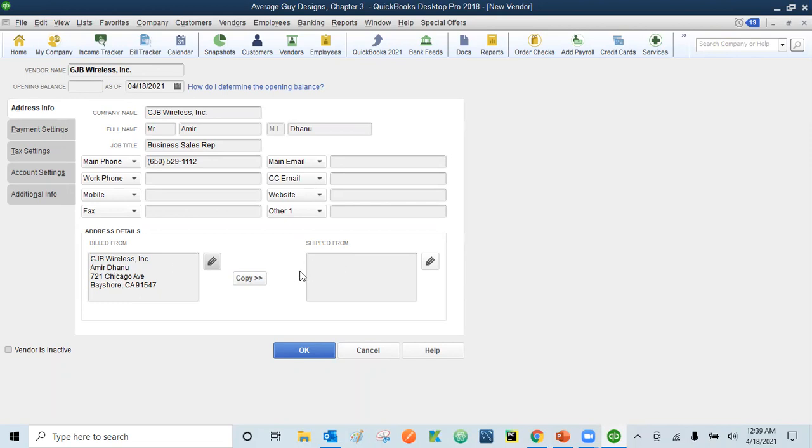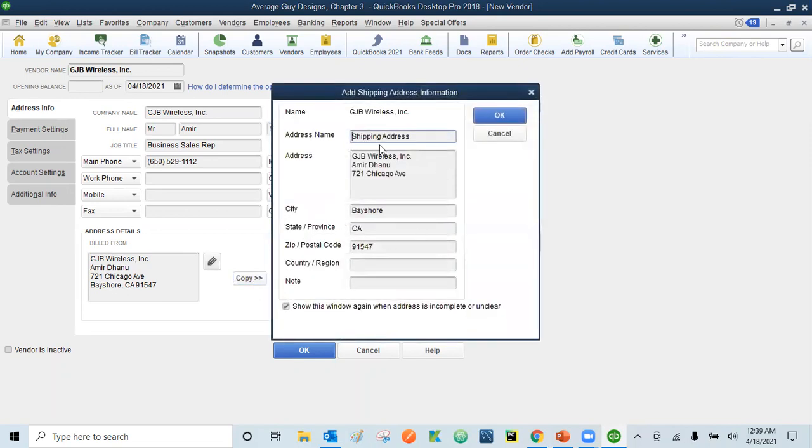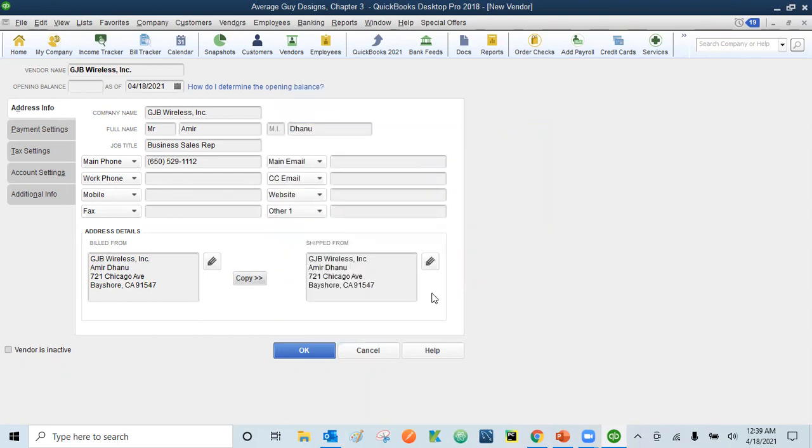But let's say for this exercise, we have assumed that the address billed from and shipping is the same. So we can just simply click copy, and you can see that the address is exactly copied here. Simply click OK, and both of these are updated.